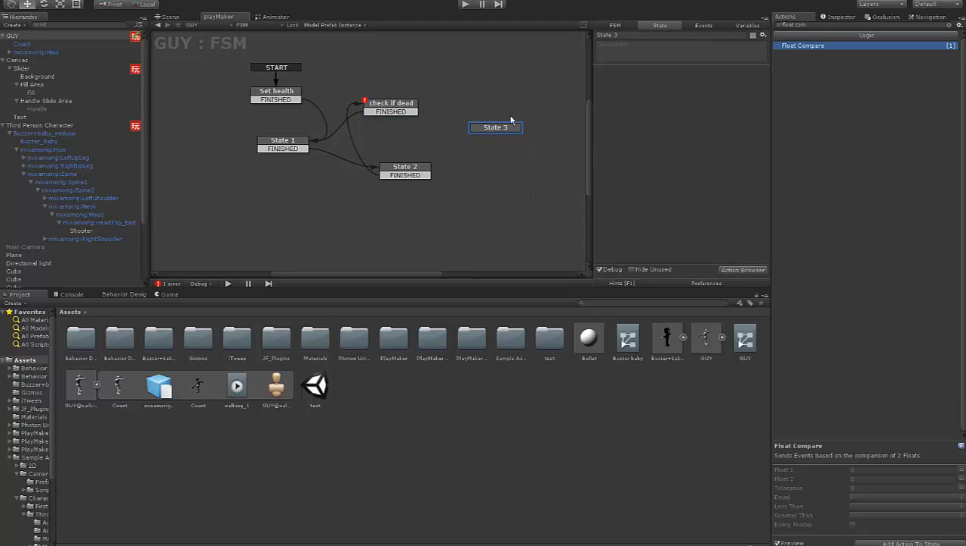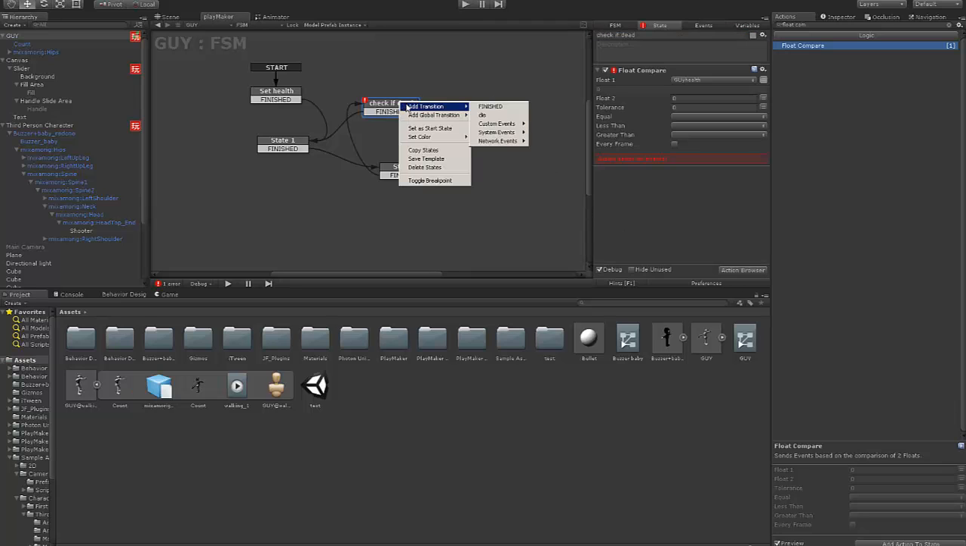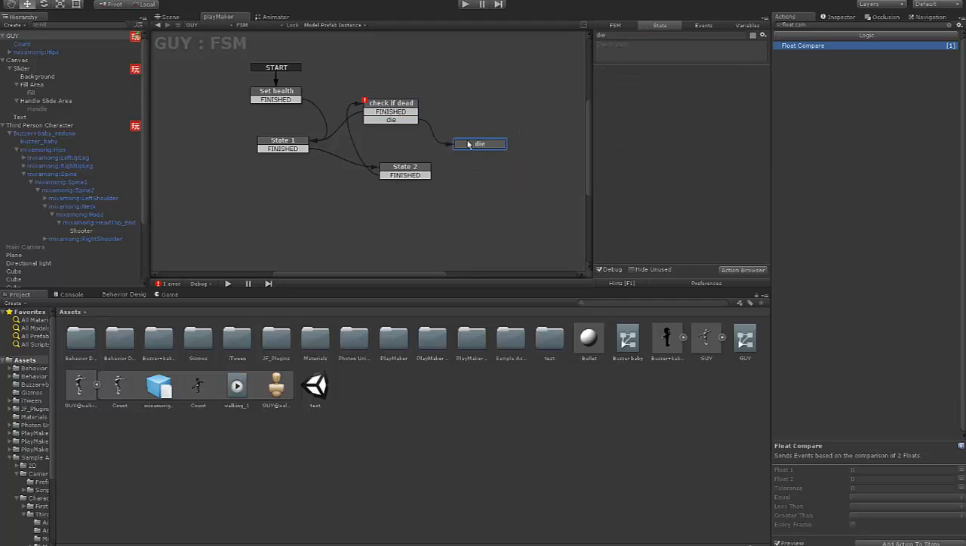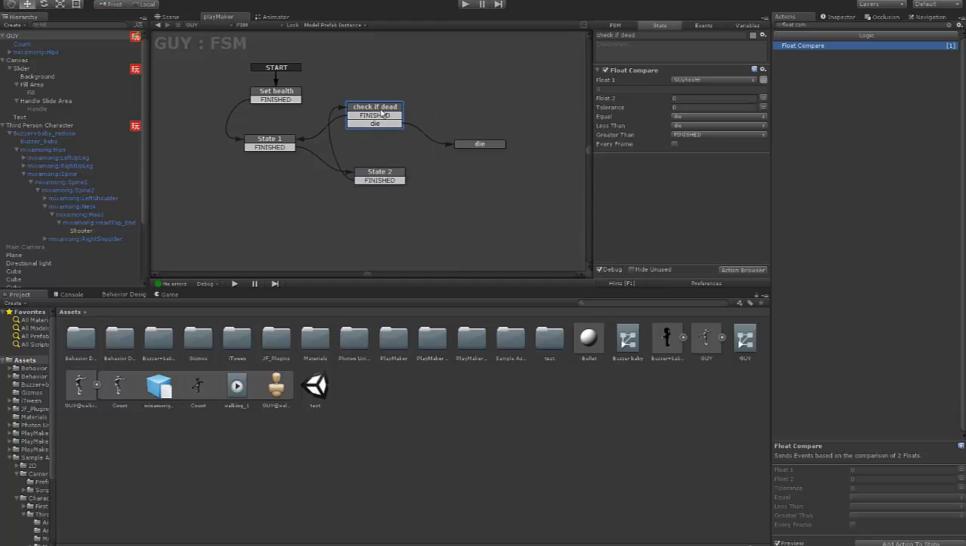So let me just add a state called die, and actually an event called die, like that, and add it on here like this. Okay, so if it's equal to 0, die. If it's less than 0, die. If it's greater than, finished. So what this is going to do, after he gets hit, it's going to look at his health and say, is it 0? Yes, die. Is it less than 0? If it's not, go back here, continue living.